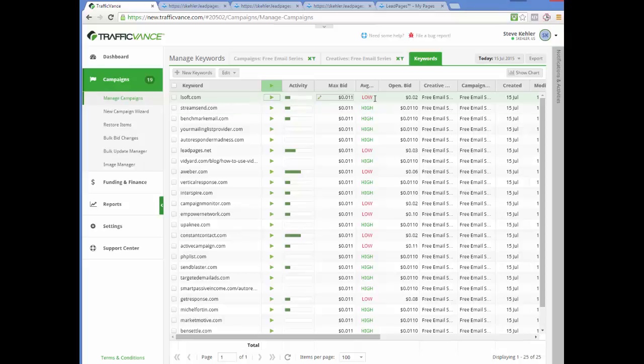isoft.com, we are ranked low. Opening bid is 2 cents. So let's increase that a little bit. Let's put ourselves up to 2 cents and see where it puts us. Here we're ranked high. That's fine.